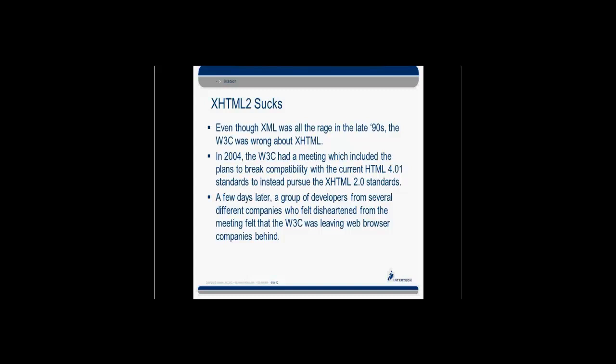As it states right up here in the title, XHTML2 sucks. It did. It was a bad design. It was breaking pages that were created in HTML4. So a lot of people were upset about this, including people from different browser vendors, such as Opera and Apple and Google. And they actually got together, especially the Opera group.